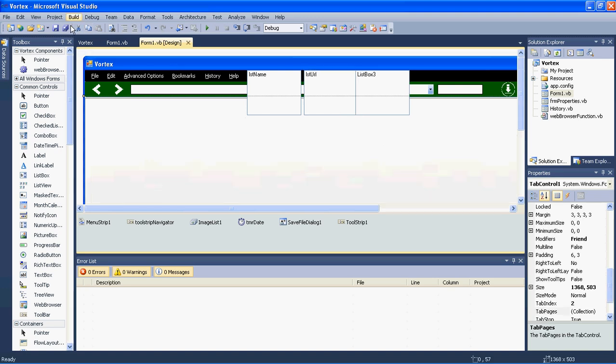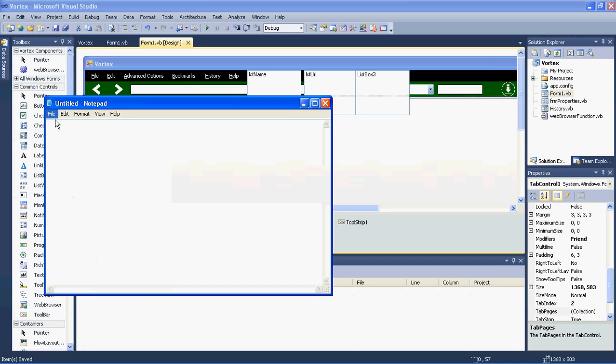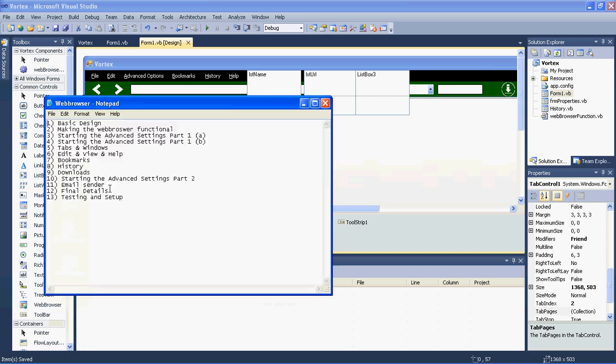Next time, actually, in the final details video, we will add the code to remove bookmarks.